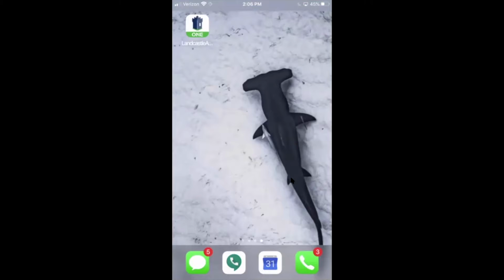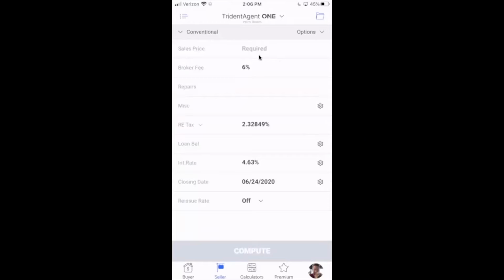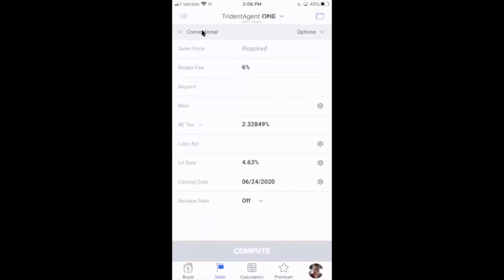So when we click on the app, we're going to slide on into the seller section of this. On the bottom, you're going to see seller, and we're going to head on in here and get working. So first thing we want to do is calculate if there's any kind of loan on the property. We're going to determine which kind that is, and we'll pick that right there. Then let's just say it's conventional.